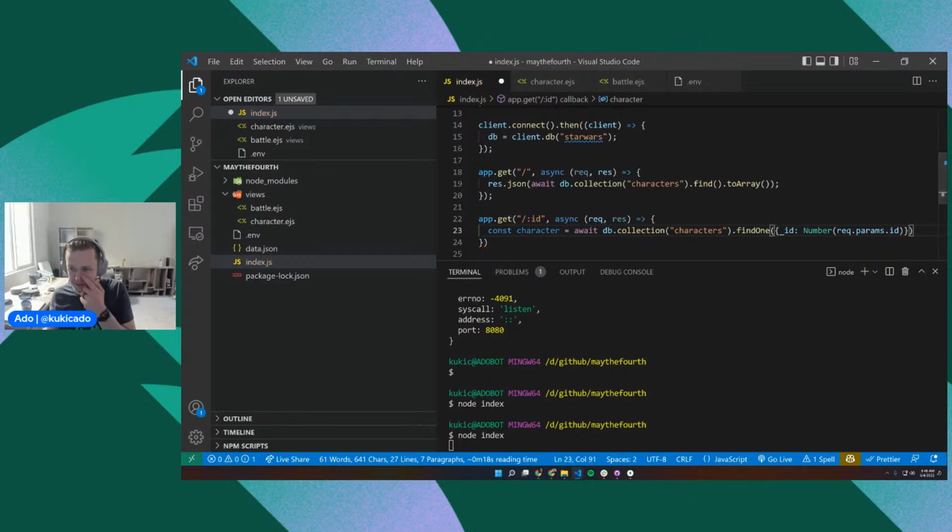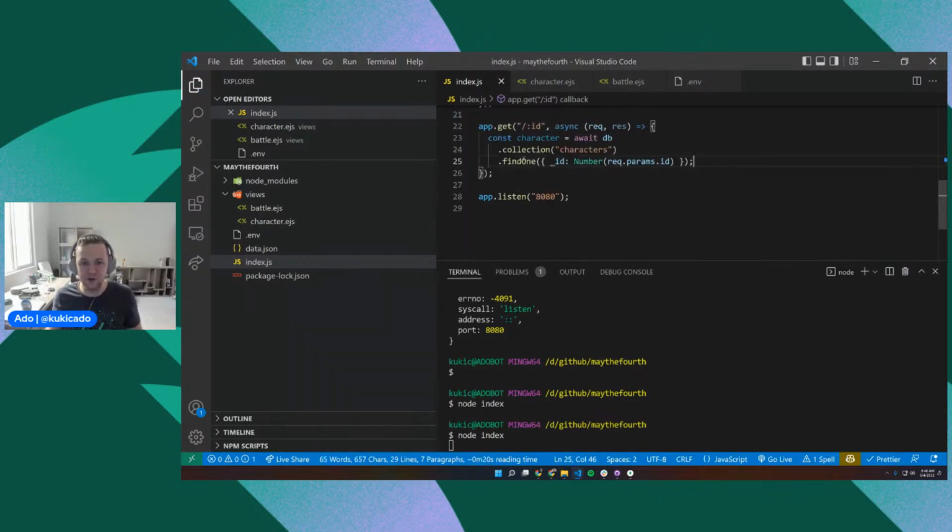So too many parentheses, closing braces in the wrong place. So this is going to get us our character, and then all we're going to do is render that character.